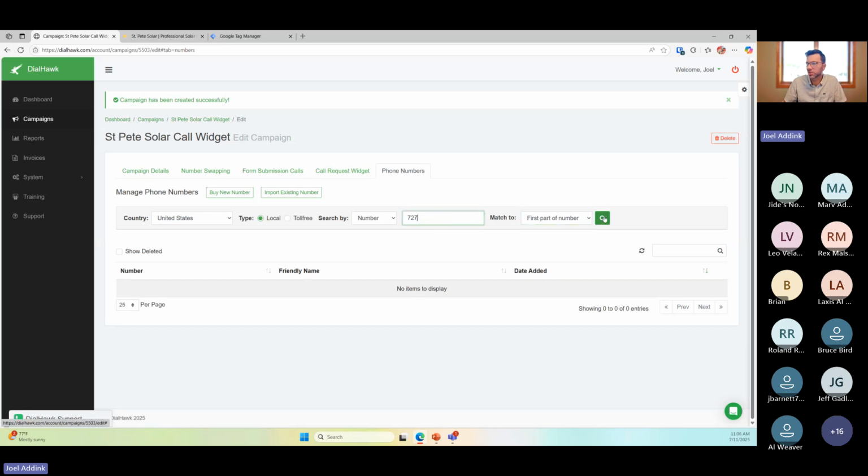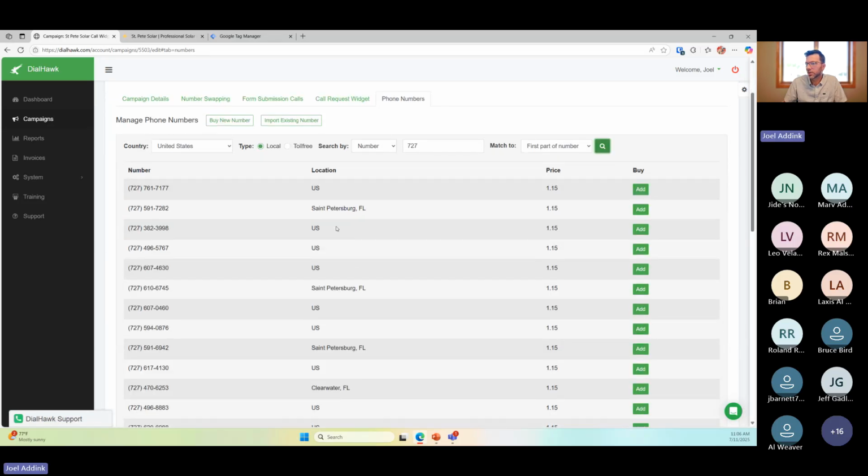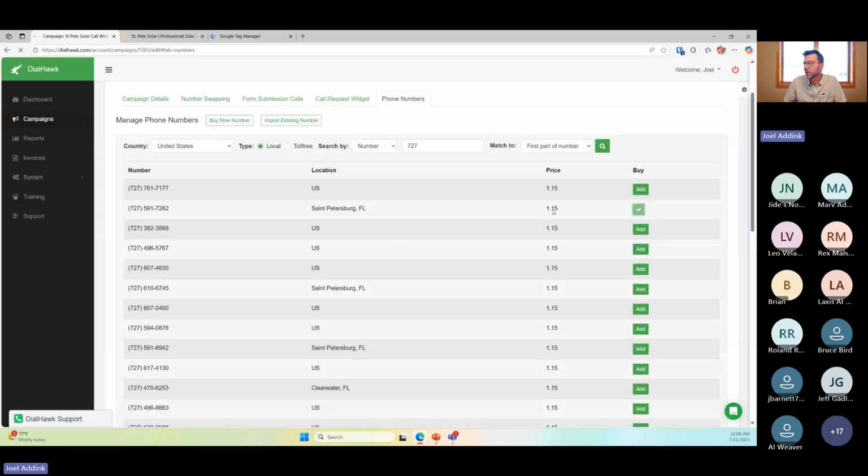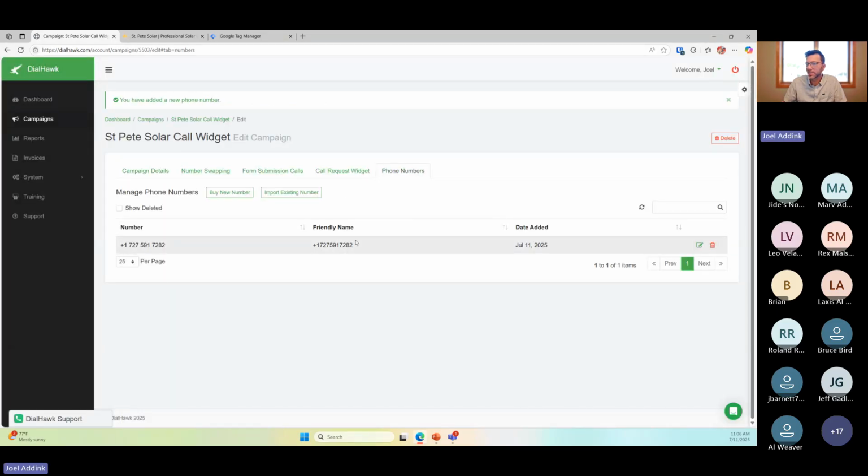I'm just going to do a search. And here, I know I'm in St. Pete, so this number looks good. That's the one I'm going to be using. We're going to hit add. I'm going to buy this number, and it automatically adds it to my campaign.